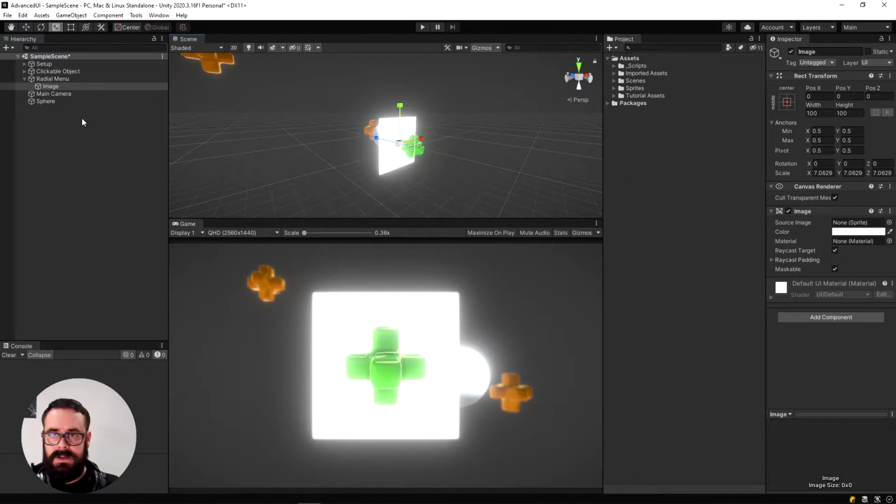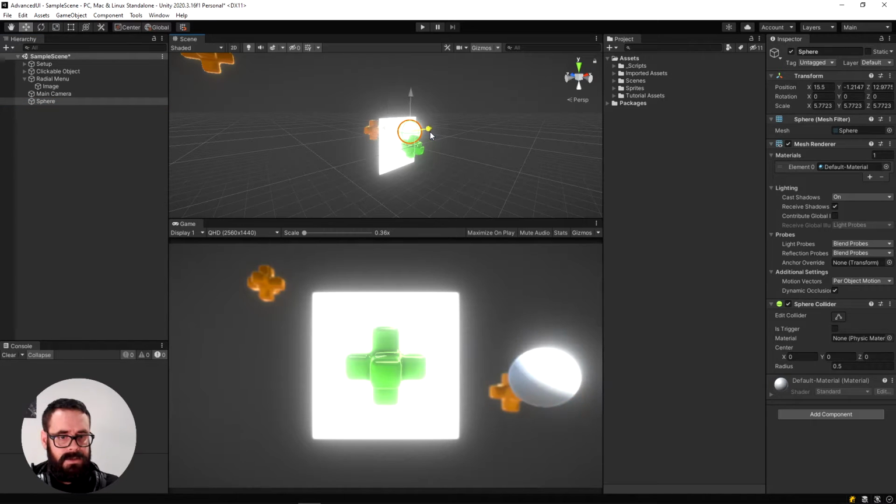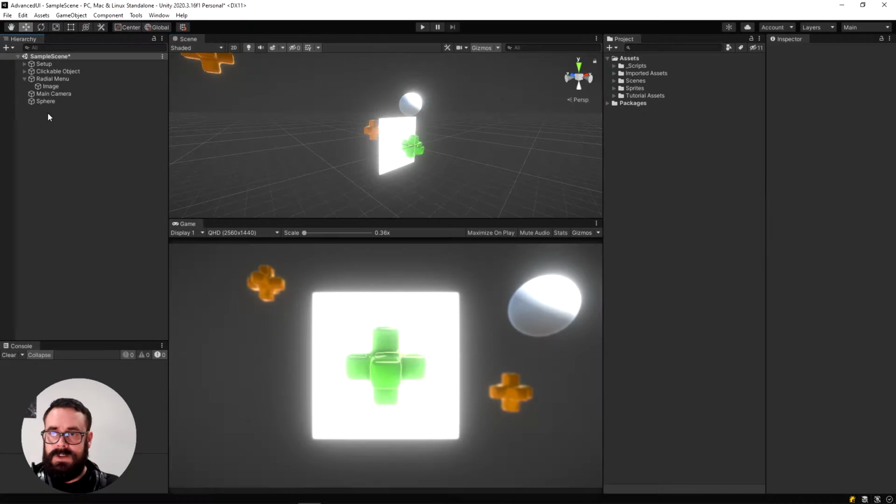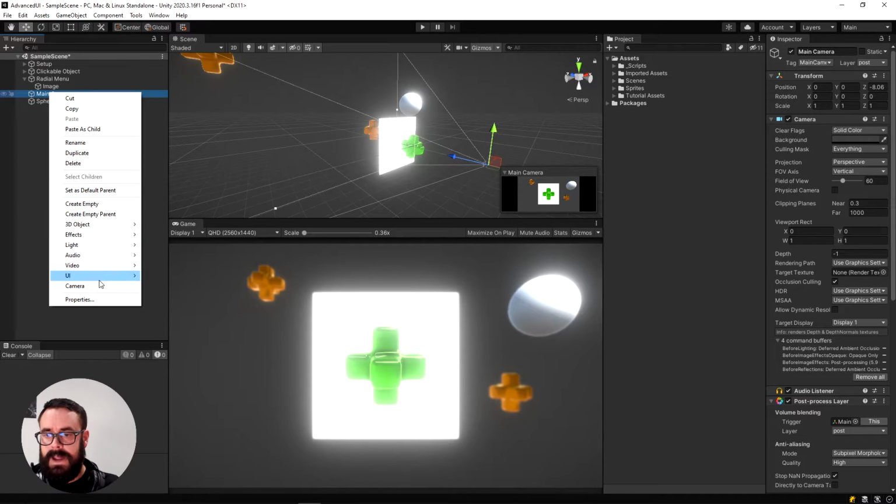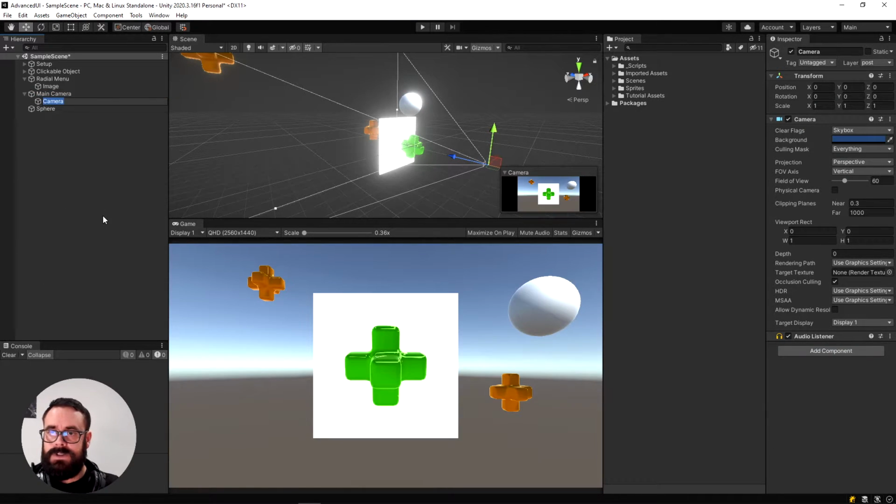So I've got this menu here. I don't really want it to be affected by the bloom and the depth. So to exclude that stuff, I'm going to create a new camera. I'm going to right click on my main camera and create a new camera off the transform. So it has the exact same position. I'm going to call this no post cam.